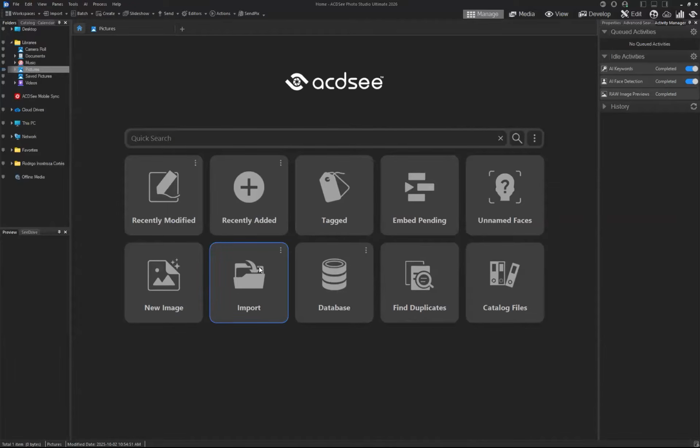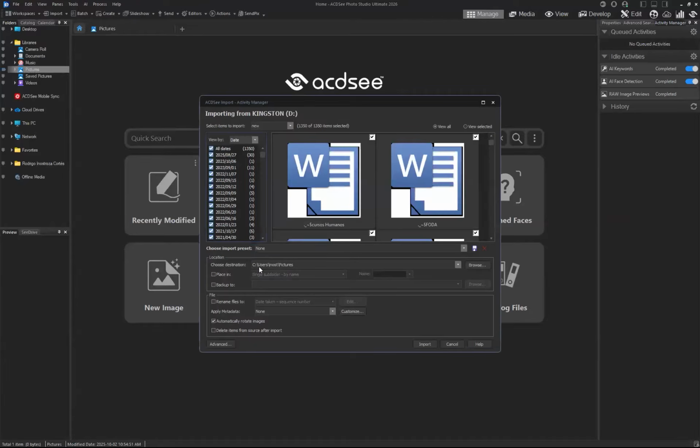So right now, I just have a USB drive connected to my computer, and I'm going to go ahead and import. This can work obviously with an SD card, external hard drive, whatever you have. So I'm going to click on import, and ACDC is going to start looking for devices connected, and it'll show you the import interface. So it's telling me that it's importing from Kingston, which is the hard drive I have.